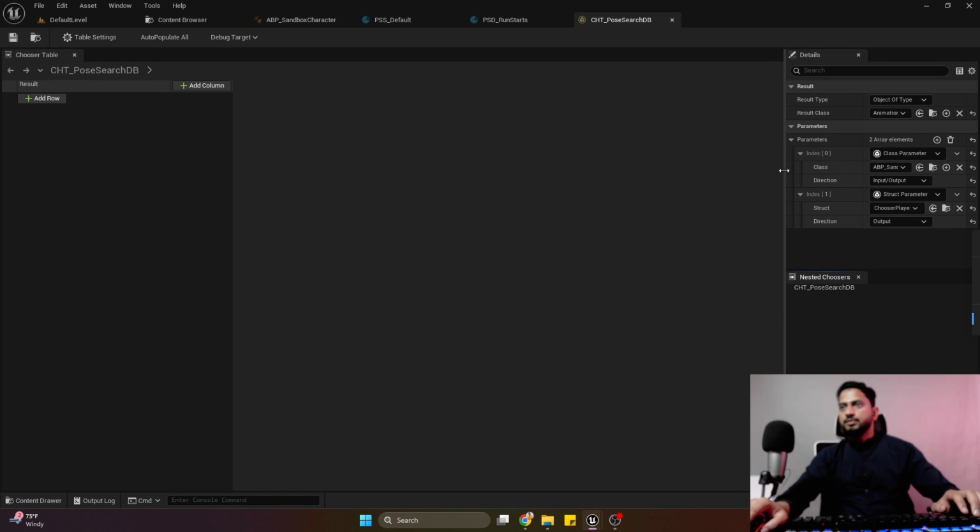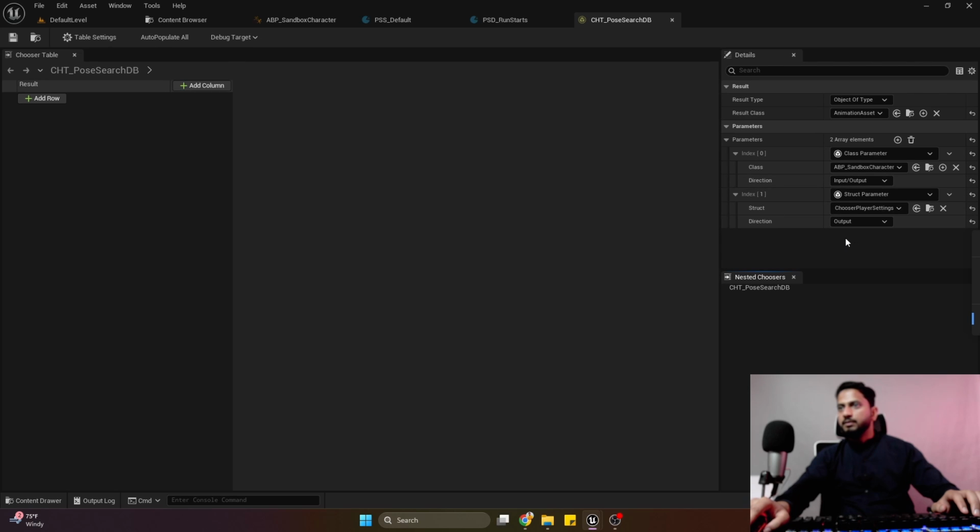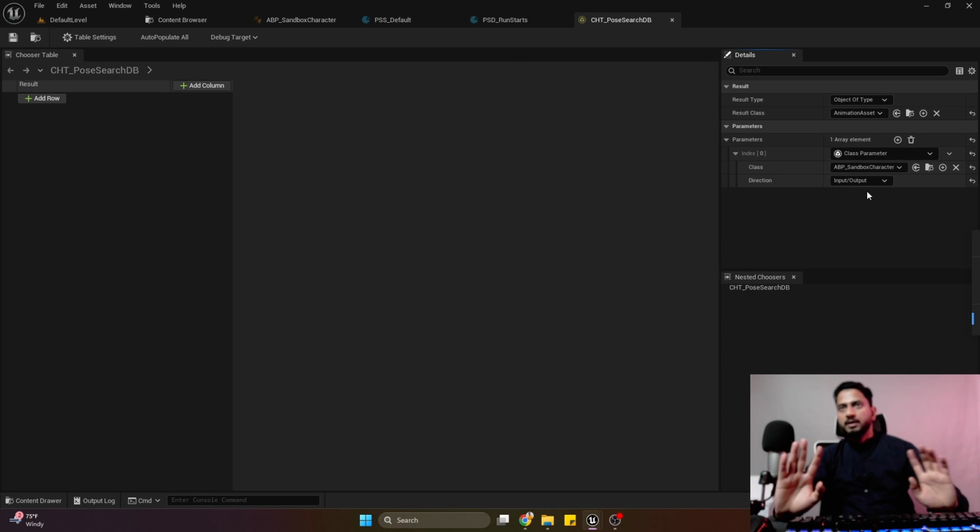So my chooser will have both output and input. It will also take the input from, so struct parameter, I'm going to delete this. We don't need to currently set this up. So we will only output our animation databases, and we will also take the input from animation blueprint.